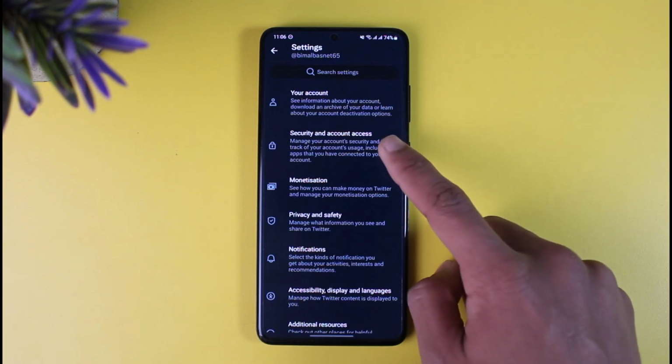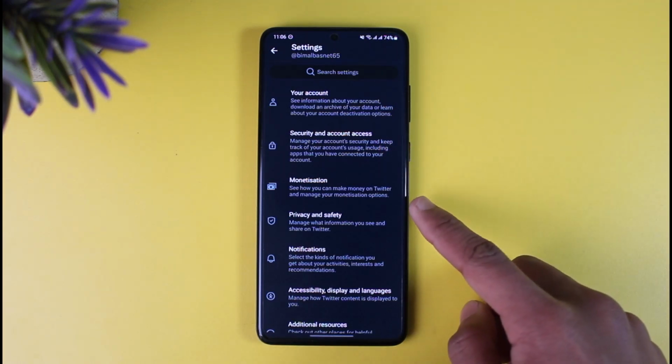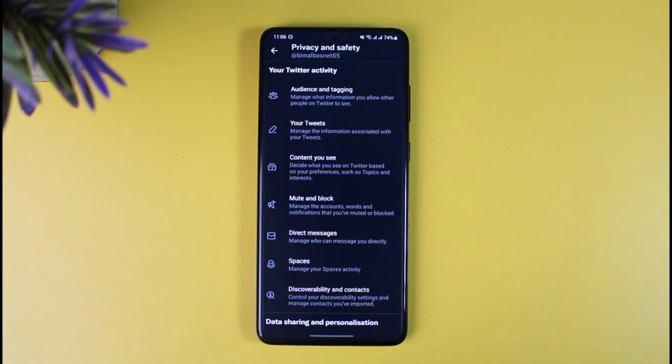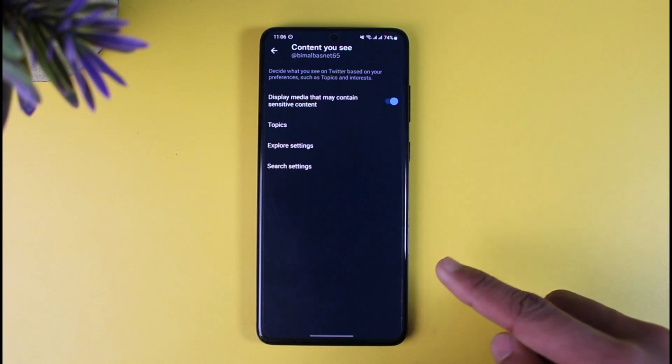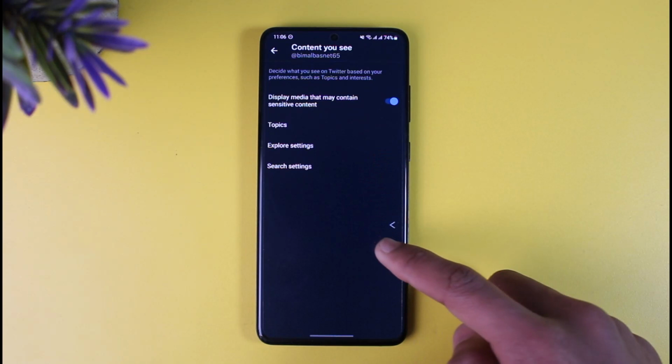After that, you can go to security and account access, or you can go to monetization, which is only available for creators, or you can go to privacy and safety to view some of the content, to make your account private, to protect your tweets. To view sensitive content settings, you need to go into the option called content ESC. You can display media that you may think are sensitive or not. You can also explore the settings as well as the search settings if you'd like.